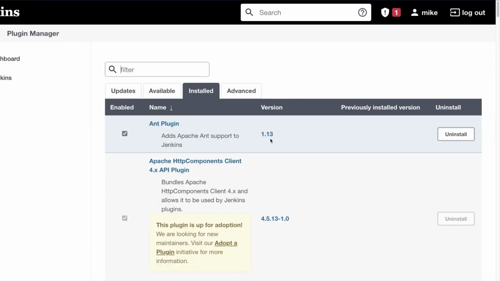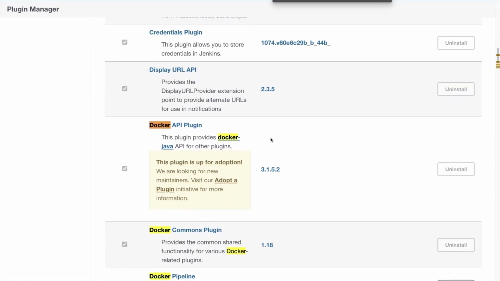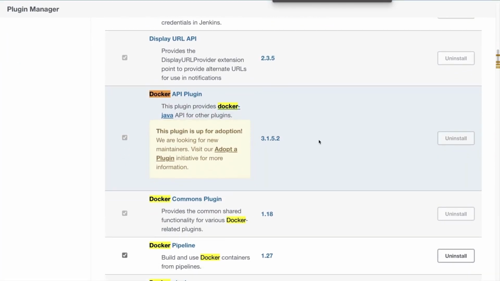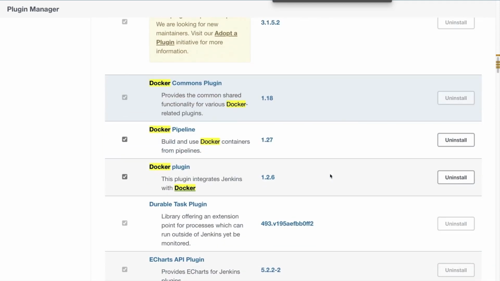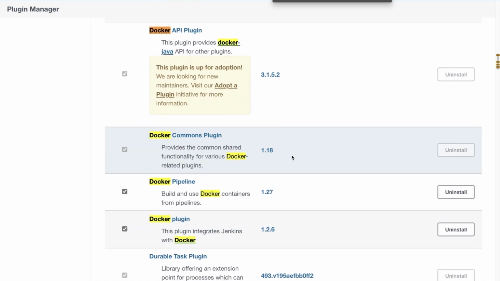Now if I go to Installed here, I'm just going to search Docker. You're going to see a few that I have here: the Docker API plugin, the Docker Commons plugin, the Docker pipeline plugin, and then the Docker plugin. You're going to want to ensure that you have all of those installed, and that you have Docker installed on your build server, which in this case is just the Jenkins server.